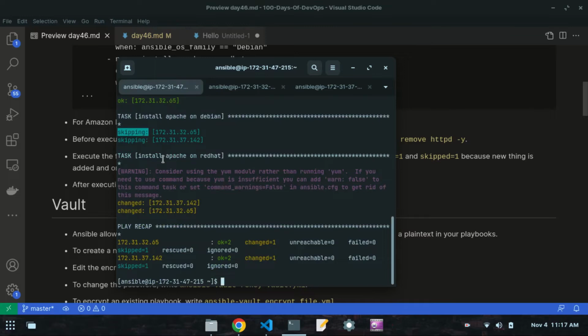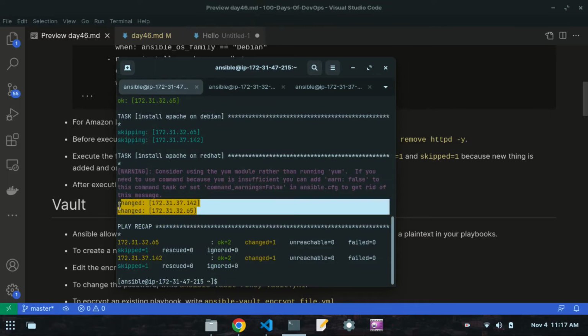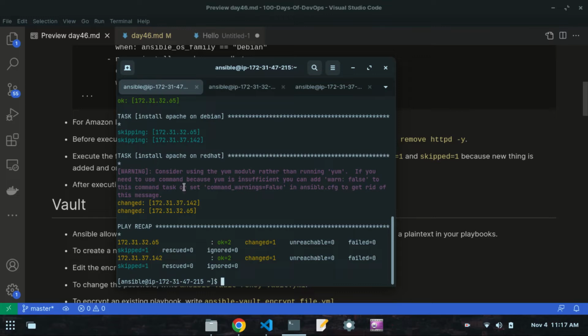After that, the tasks that it has installed are these tasks: that is HTTPD in the Red Hat or the Amazon Linux. Alright, so basically install the Apache on Red Hat is done, but install the Apache on Debian is skipped.